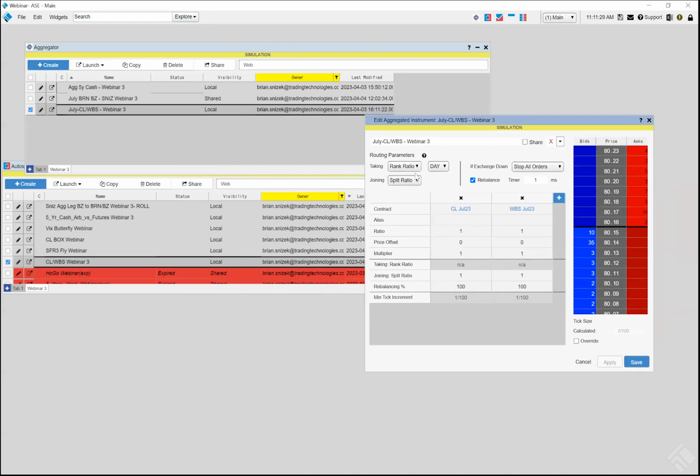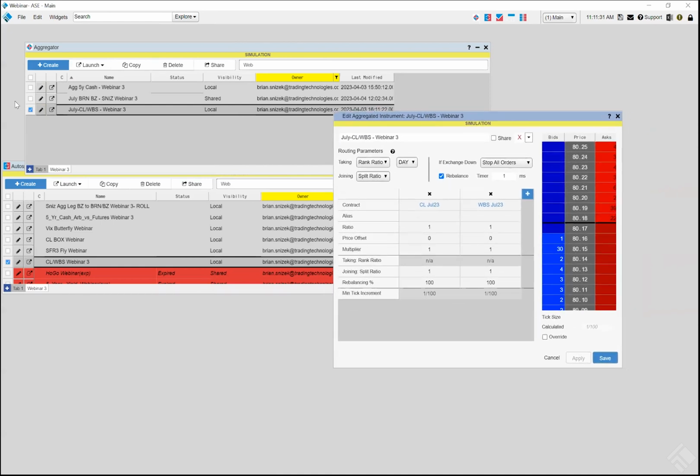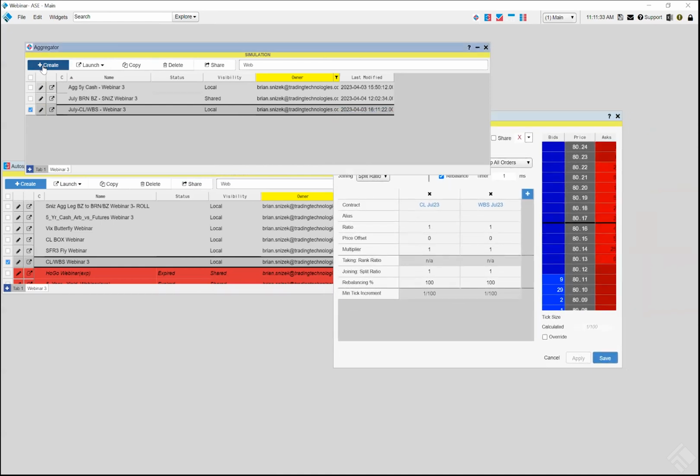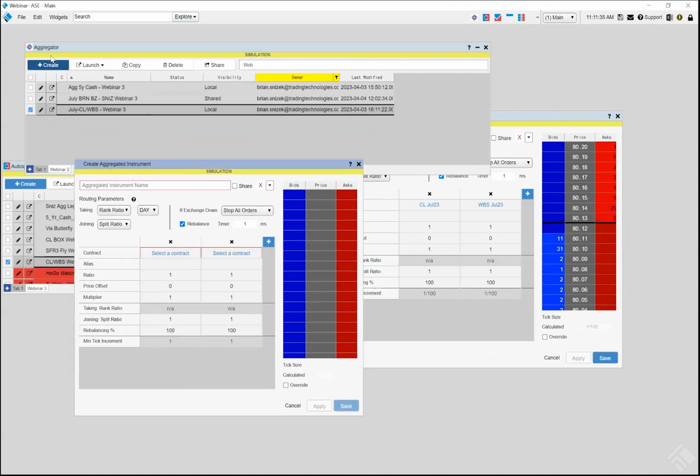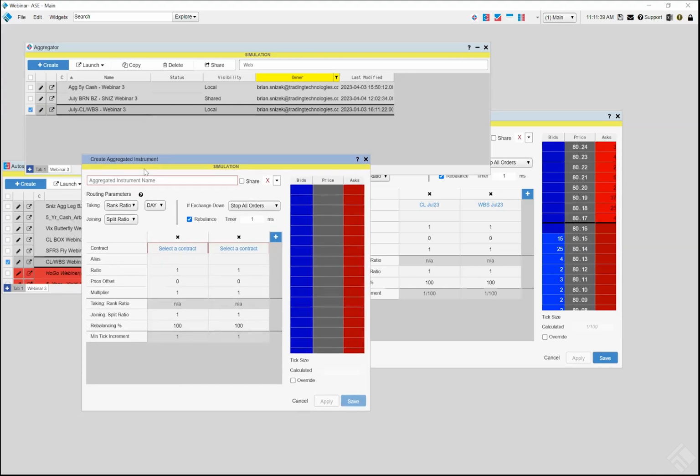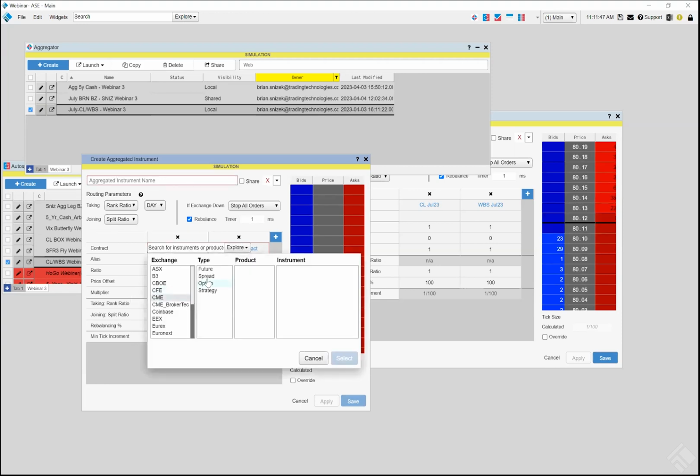All right, once again, I brought up the aggregator right here, and this is the existing one. I'll just create one as well real quick. Just like Autospreader, you hit create, and it opens it up right here. I would give it a name, whatever I wanted to. And then from here, I would bring in the contracts. Same idea as with the Autospreader. So if I wanted to bring in crude, I could simply do that. Bring in the crude contract.